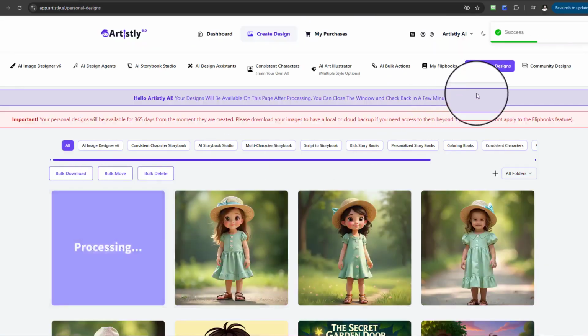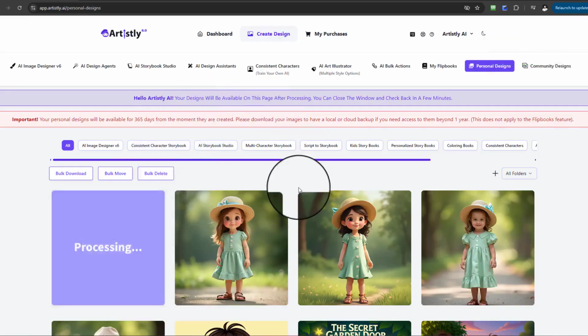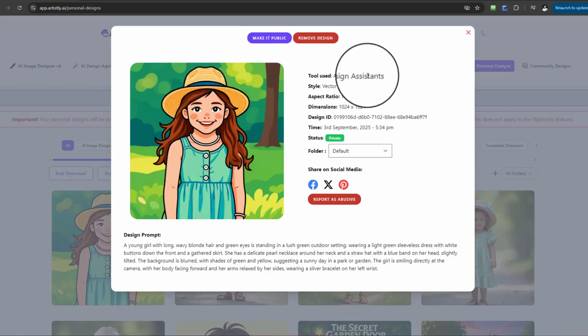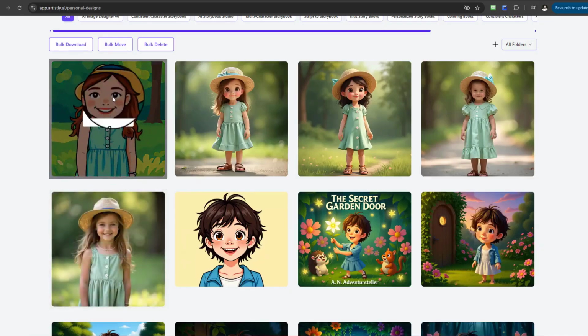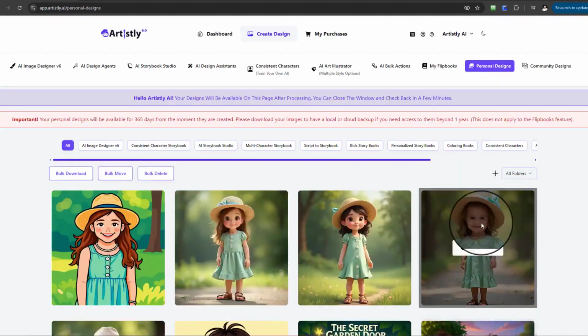Once you select it, it will then transfer you to the personal design section, where it will be under processing. Okay, so we'll give that a few moments to process and we shall return. Okay, and there we have that image there. It's now been generated into a vector style. So you imagine this was the original here, and then we have the conversion like so. Okay, so a really nice transformation.